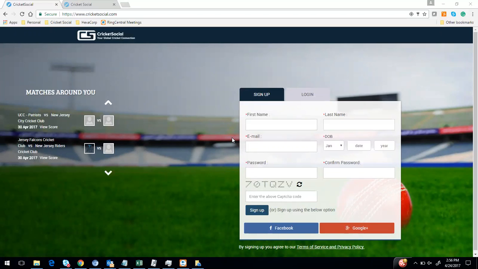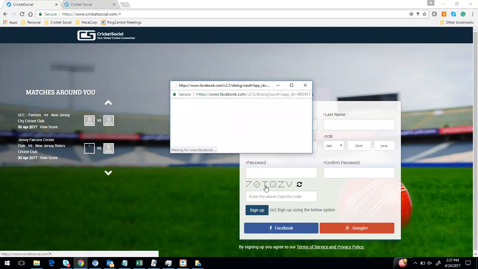So first, let's talk about the sign up. You can sign up using the sign up form that's available on cricketsocial.com, or you can use your Facebook ID or Google account. You can also read through the terms of service and privacy policy before signing up. So what I'm going to do right now is I'm going to sign up using my Facebook account.